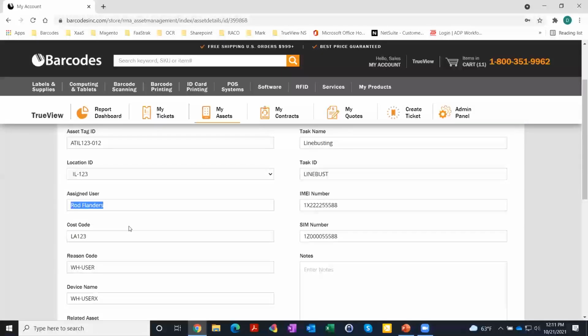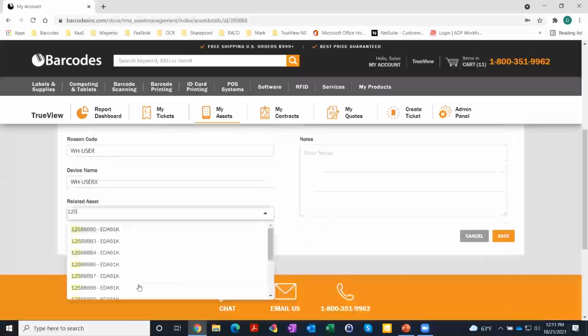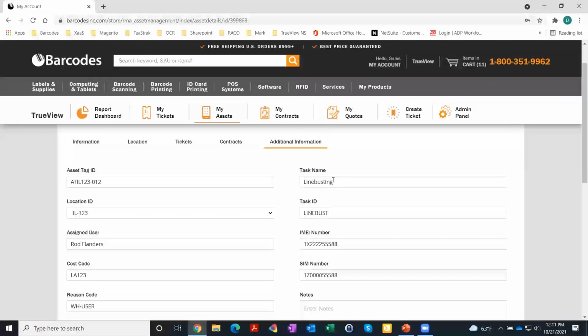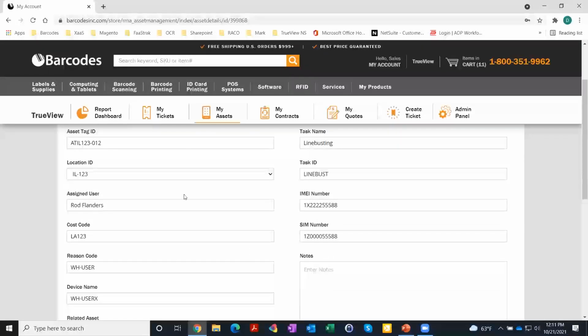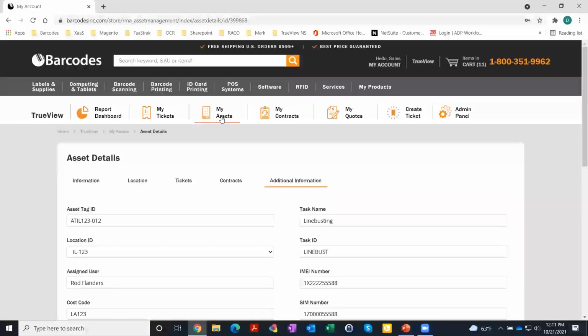You can assign a user, cost code, reason code, device name. You can also assign, if you want to relate this to another asset, just start typing in here. Whoops. There we go. And you can choose an asset to assign it to relate the two, and you can report on that later on. Same thing with the rest, task name, task ID, IMEI, SIN number, and so on. So all these attributes, including the attributes that Barcodes captures, can be created in a report.